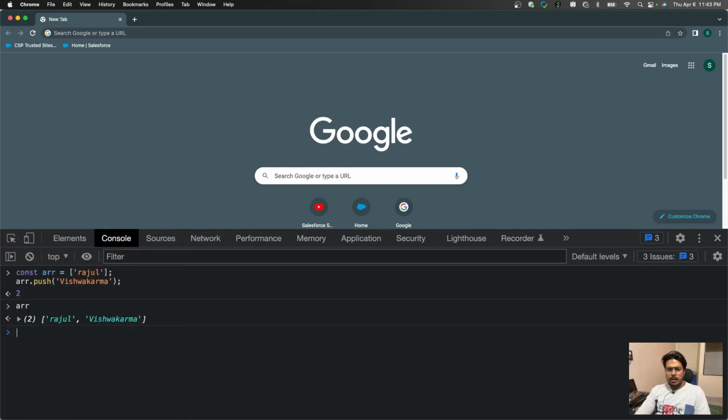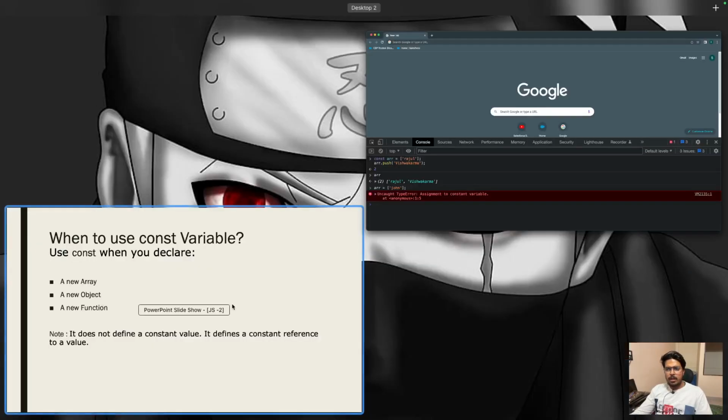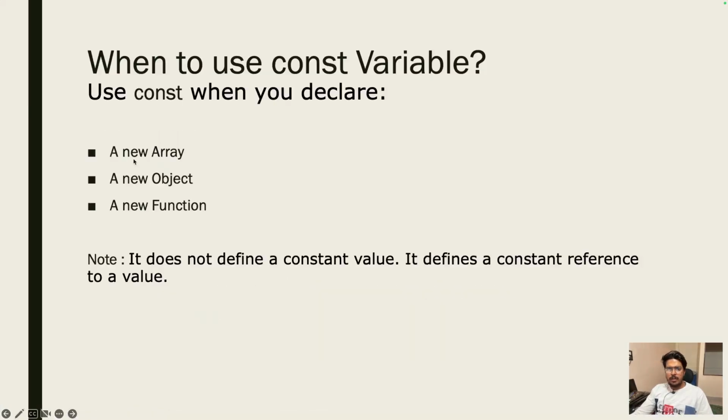But if in the same way I assign this array something new, like John, I will get an error: assignment to constant variable. So we cannot assign a new object to that particular variable, but we can change the value of that object. So that's how it works with the constant variable, whenever you are creating a new array, new object or new function.